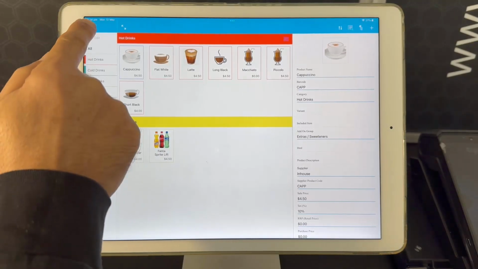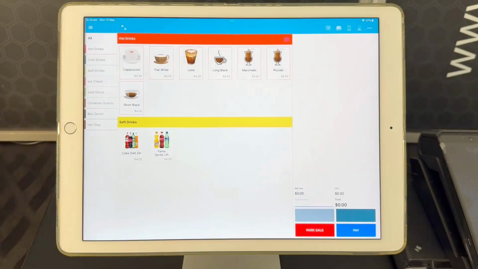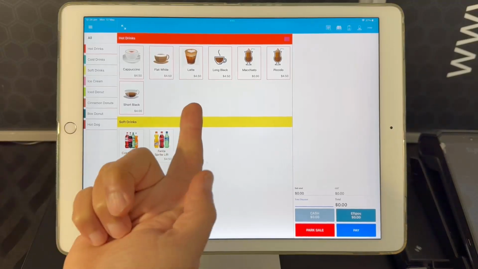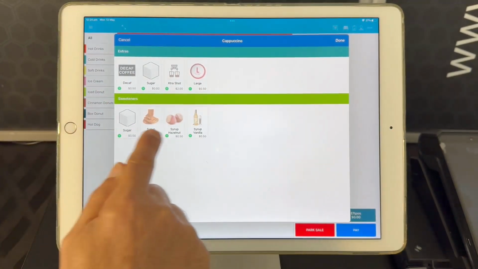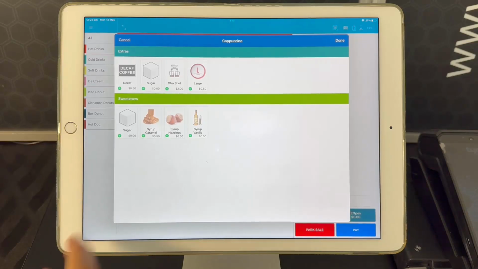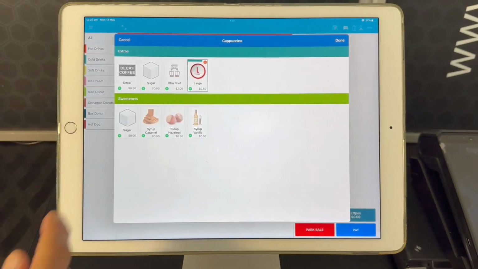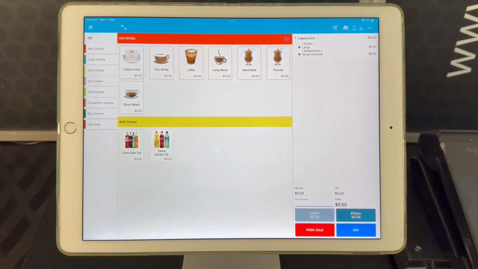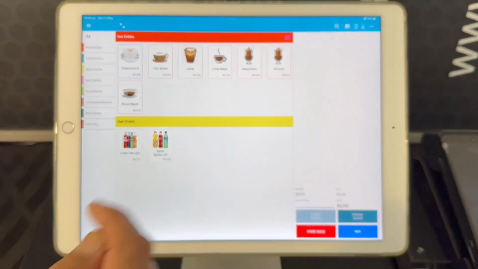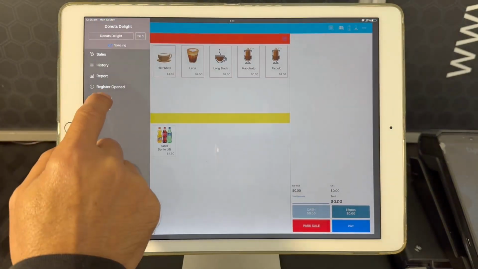Let's have a look at the sales screen, see what it looks like. So this is the sales screen now. Cappuccino, it will pop up with extras and sweeteners. That's what we're doing. So a customer may want a large caramel syrup, and you can see what it looks like in sale. So let's go back to products.